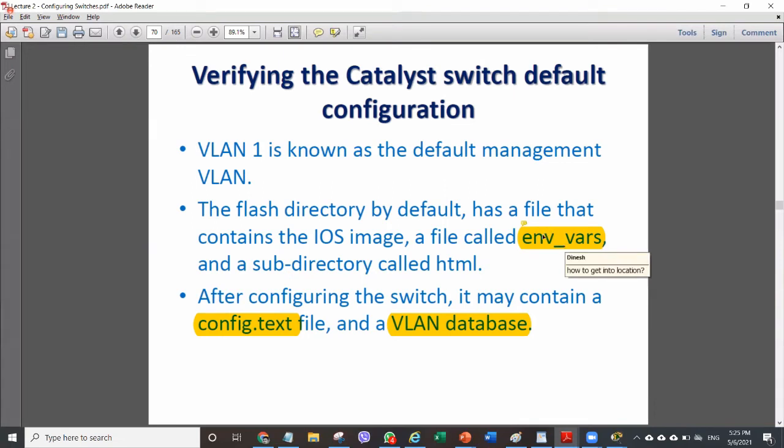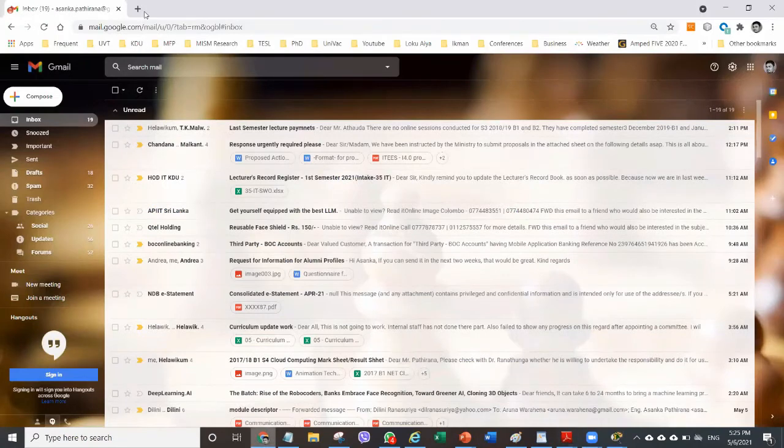Yeah, how to get into that particular location? How to get into the flash? Still, I'm also not sure. That's why I think I have put it anyway. Shall we search about that?